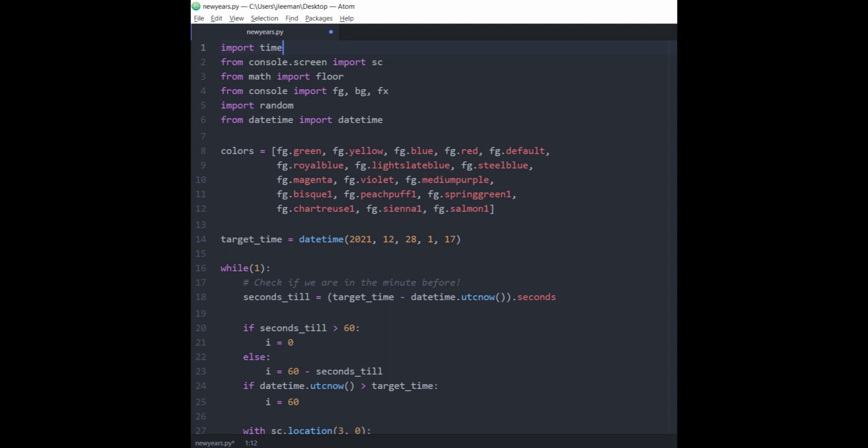The first thing I need to do is create a list of colors that I'm going to use in my animation. It so happens that console supports many of the X11 color names, so I just went through and picked an assortment. You can see I've got red, yellow, blue, green, the default screen color, medium purple, sienna, salmon, and so on. Just some nice bright colors that we're going to use in animation.